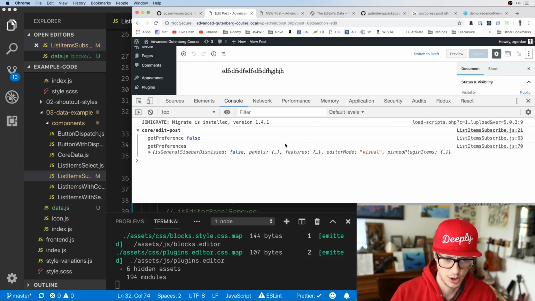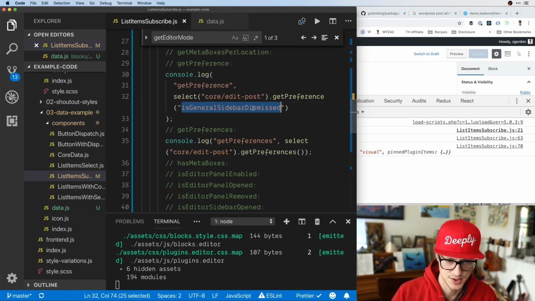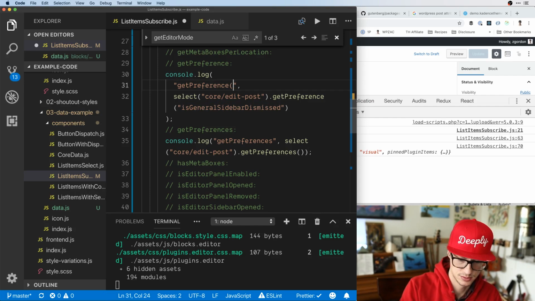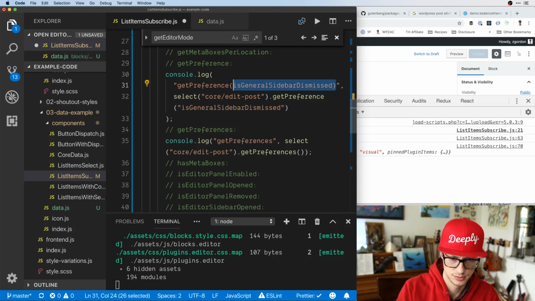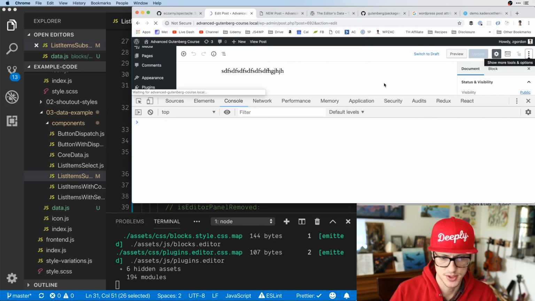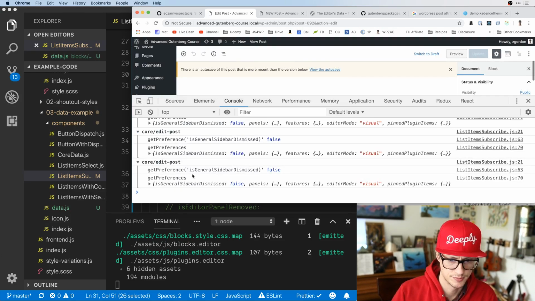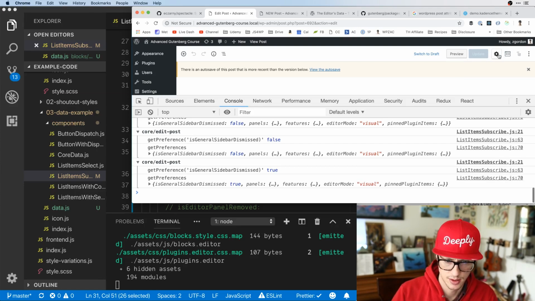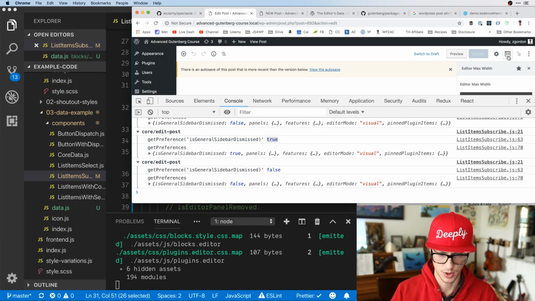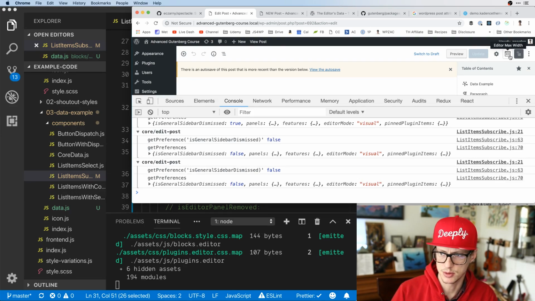Oh, because if I'm in the code editor, it's looking at code and it's not going to run my stuff. Okay, that's good to know. Sorry, this is get preferences for is general sidebar. And then if we, cool. So I think that no matter, oh, no. Okay, that's what I was curious.